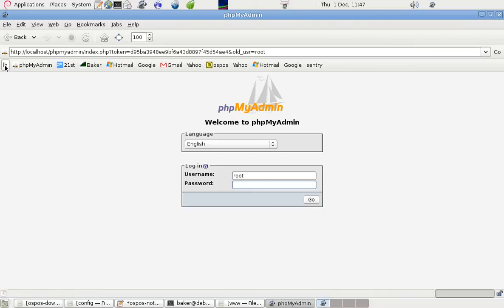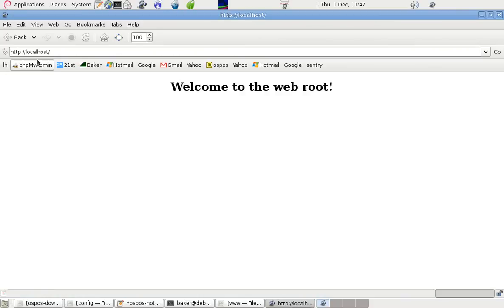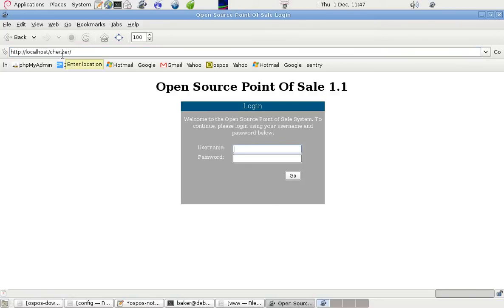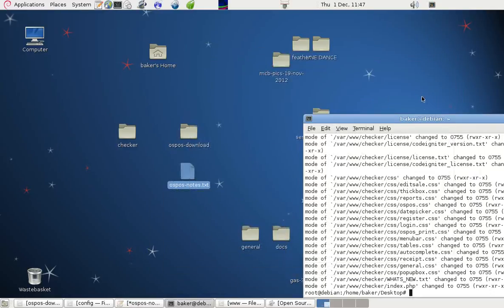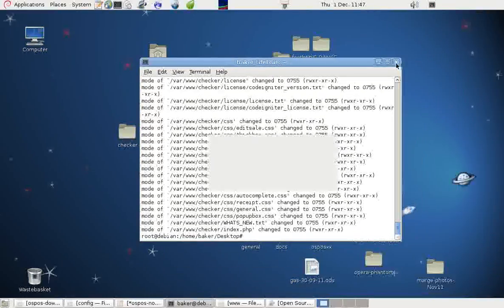I can then go to localhost. There's a shortcut there, just HTTP and localhost, and I need to put in checker, and there we have the login screen. So we'll put in our username, which is admin for this, and the password, which is pointofsale, all one word lowercase for the demonstration, and we should be able to go. I'll do that in another clip, and I'll do a quick overview of what the program's about and how to use it, and that will be done shortly.